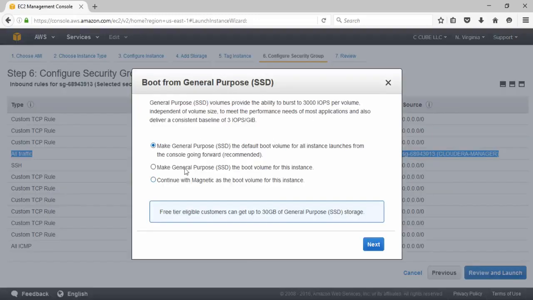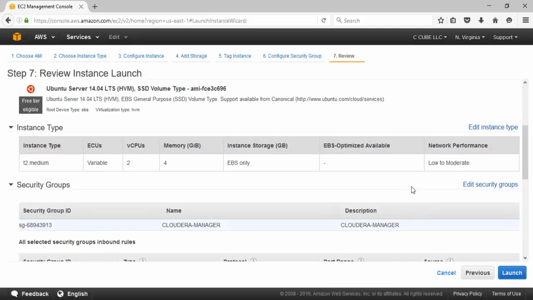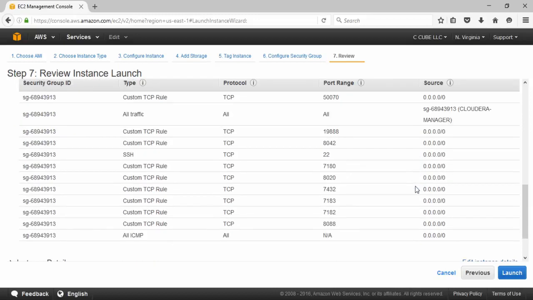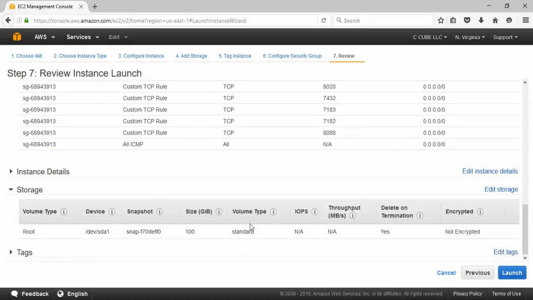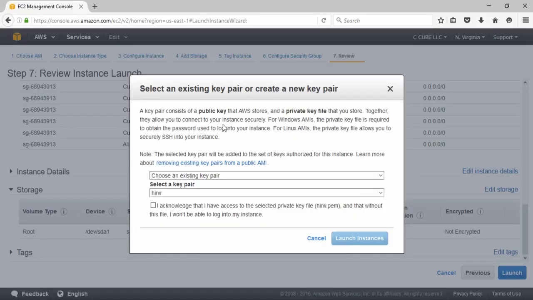Here we get an alert asking whether we want to use SSD. I'm still going to stick with magnetic because magnetic is cheap, as I said, compared to SSD. So click on Next. And here's all the information about our four instances. Let's review it really quick. And let's go ahead and click Launch in a bit. For storage, let's make sure the size is 100 GB. Looks good. I'm going to say Launch.